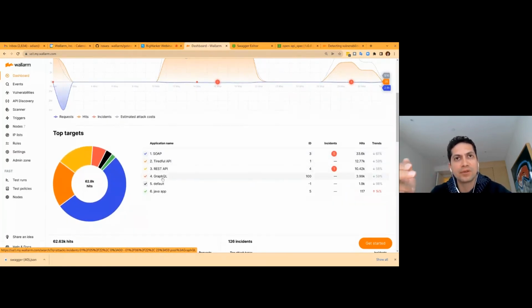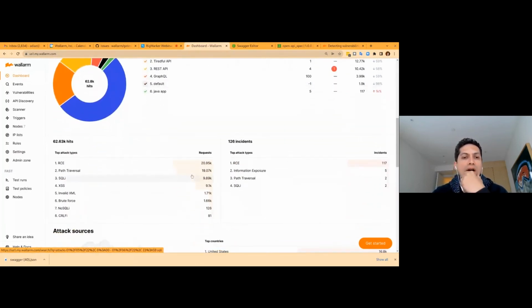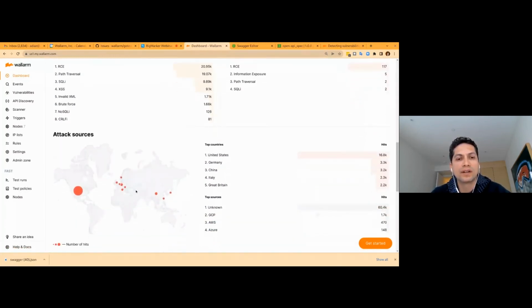Also, you will see your applications organized. You can have your dev, your staging, and production environments. You can organize, in my case, by type of APIs: REST, SOAP, gRPC, etc. You can also see the incidents, hits, and trends per application. It gives you a view of the top attacks going into your APIs, and also the country code. Where are they coming from? The country code or the data center?